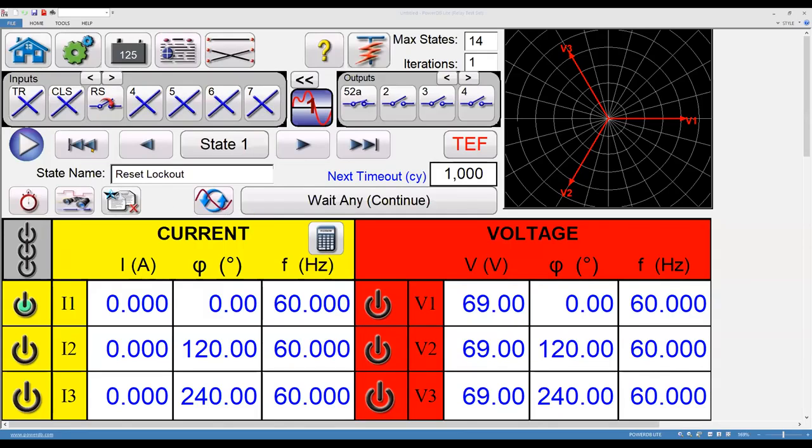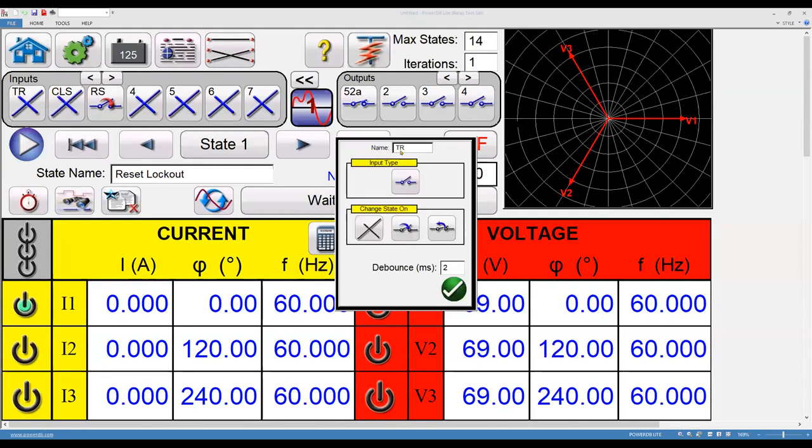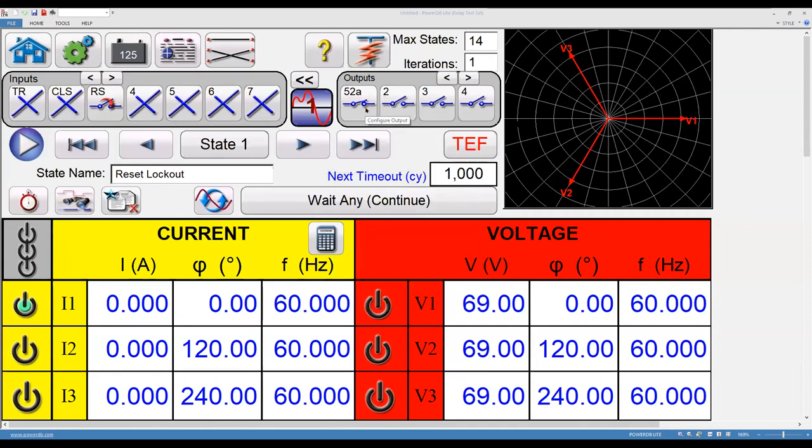Okay. As far as your input contacts go, I've actually renamed the inputs so that I have a trip input and I know which one that is. I can configure it to be contact or continuity or voltage. In either case, it can be applied or removed. Same thing's true with your output contacts. I have this renamed to remind me that it's a 52A simulation. I can tell it when to open and closed. You'll see that some states it's open, other states it's closed.